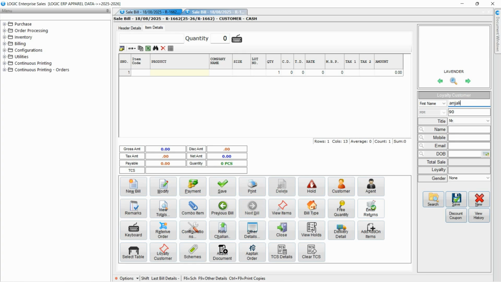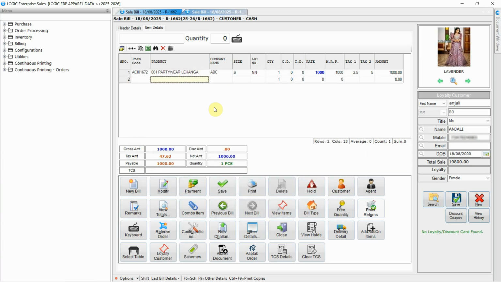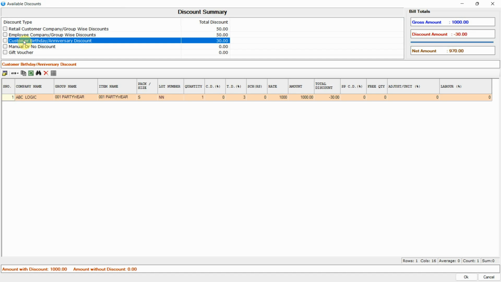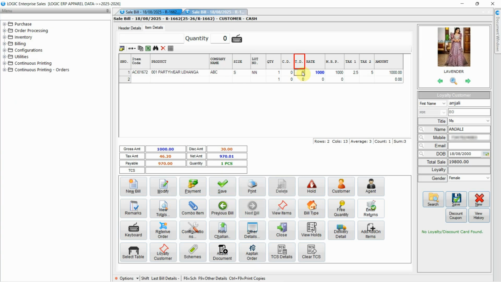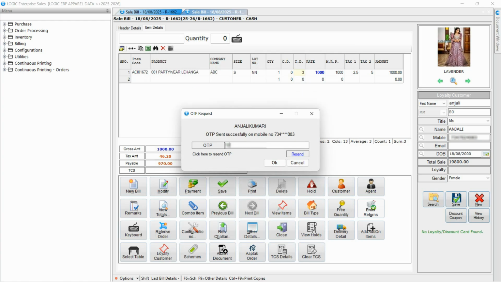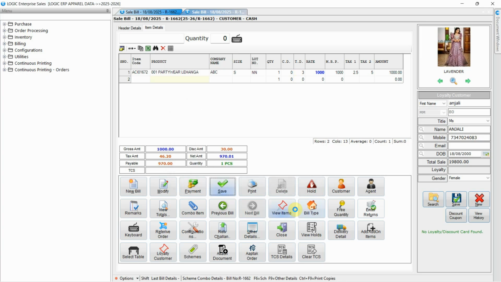Enter the retail customer details. If the customer has provided their birthday information, input those details and proceed with the item transaction. Upon saving the bill, the available discount window displays the applicable customer birthday or anniversary discount. Select the discount and click OK. The discount percentage is then applied in the TD column. Let's save the bill. Upon saving, the system automatically sends an OTP to the customer's registered mobile number via SMS. The bill can only be saved once the customer provides the correct OTP.